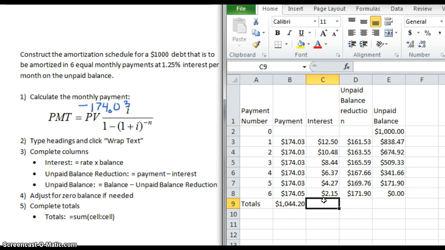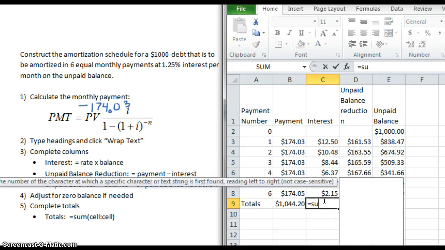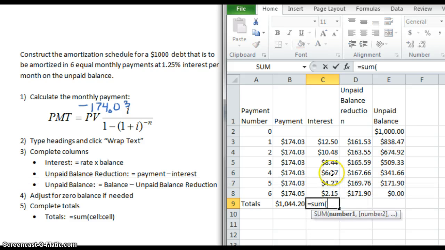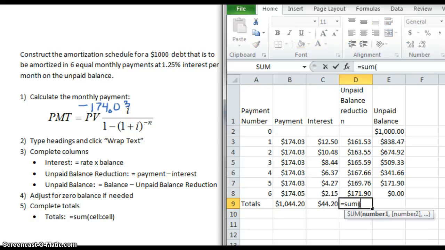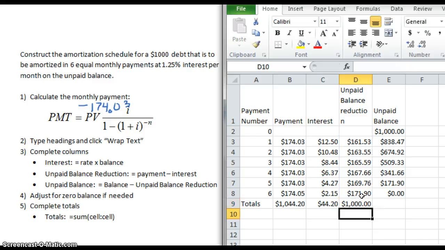Next, we'd like to see how much we paid in interest. So equals, sum, parenthesis, click on the first cell, colon, click on the last cell, end our parenthesis, and hit enter. And we'd like to see the loan being paid off, so the balance reduction. Again, we'll put equals, sum, parenthesis, click on the first cell, colon, click on the last cell, end our parenthesis, hit enter, and we see we paid back exactly the $1,000, and we paid back the interest as well.